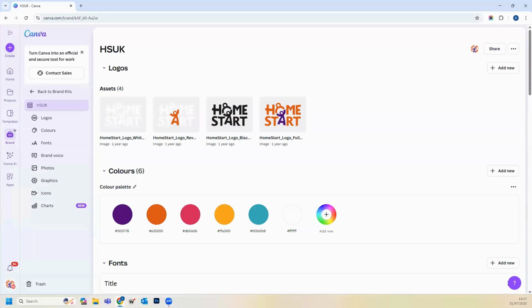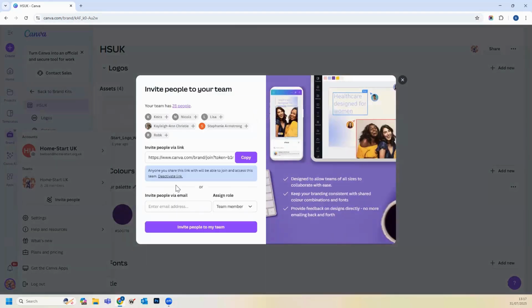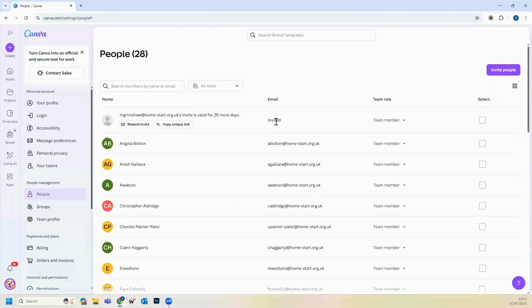Yeah, I would check. So if you're on your account, whatever your profile icon is here on the bottom left, when you click here to your team, just double check how many members you've got and who's there. If you click on invite people, it seems like a bit of a strange way to go about it, but you get to see the people here. So my team's got 28 people, for example. You click on there and then you see everyone on there.